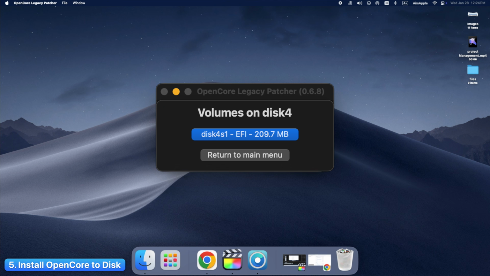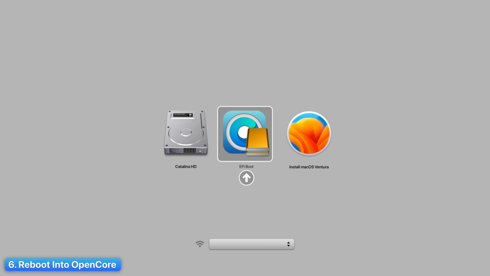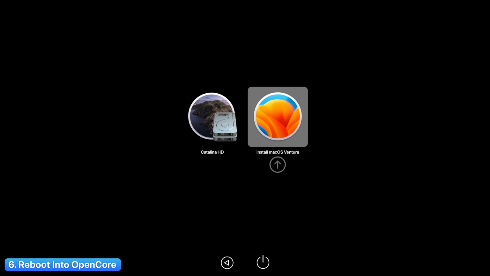Now we'll confirm OpenCore is working. Restart your Mac. Hold the Option key during startup. Select EFI Boot. Press Enter. If you see the OpenCore boot menu, everything is working. If you don't see it, restart and try again.